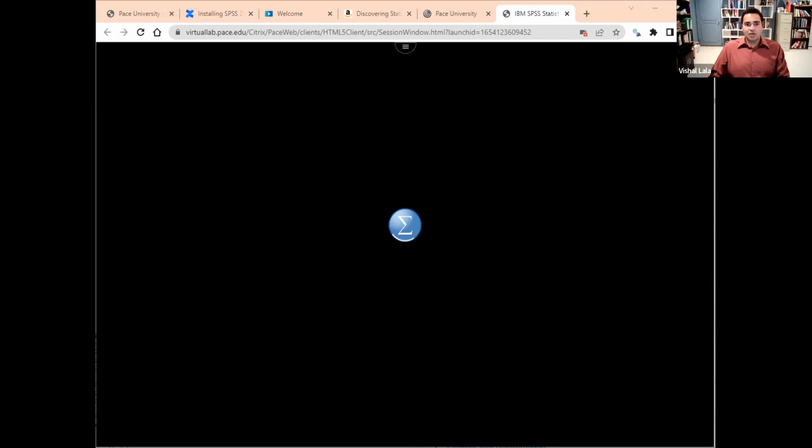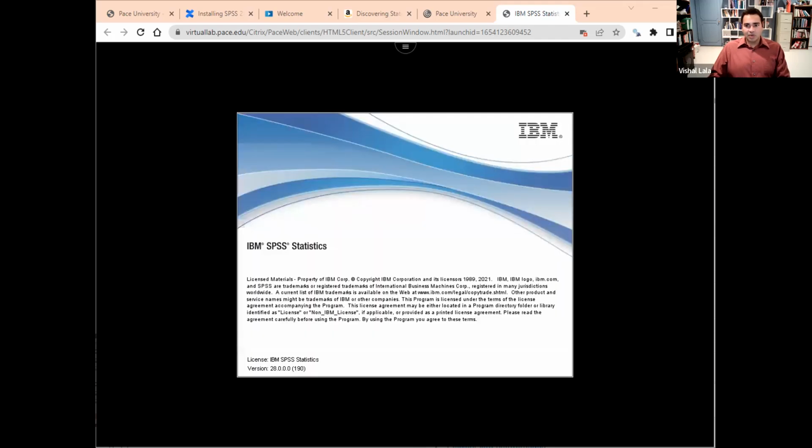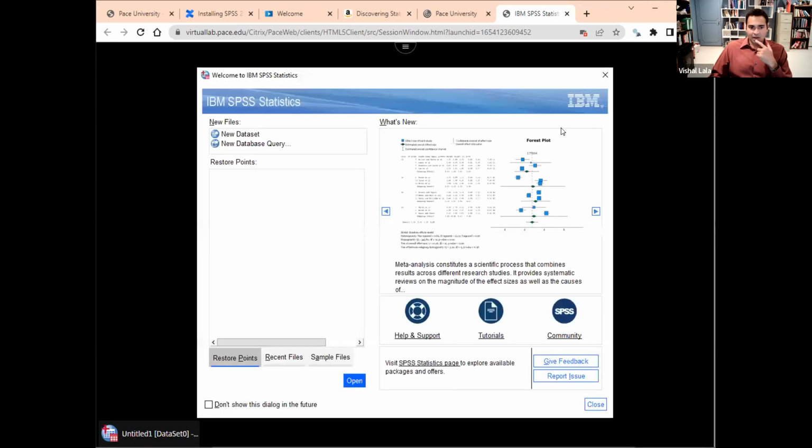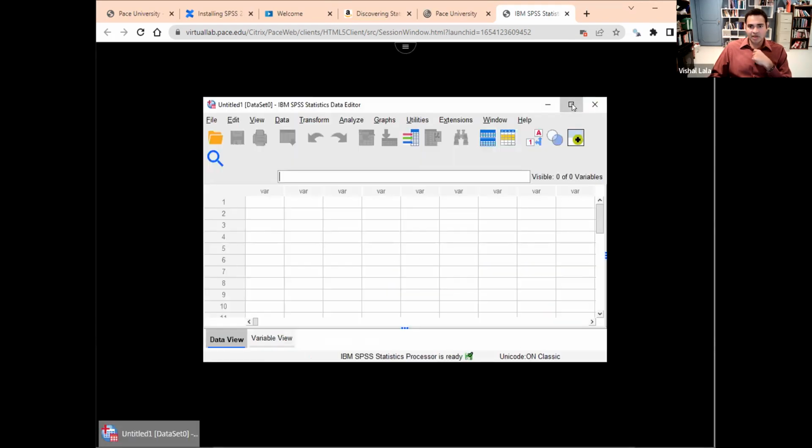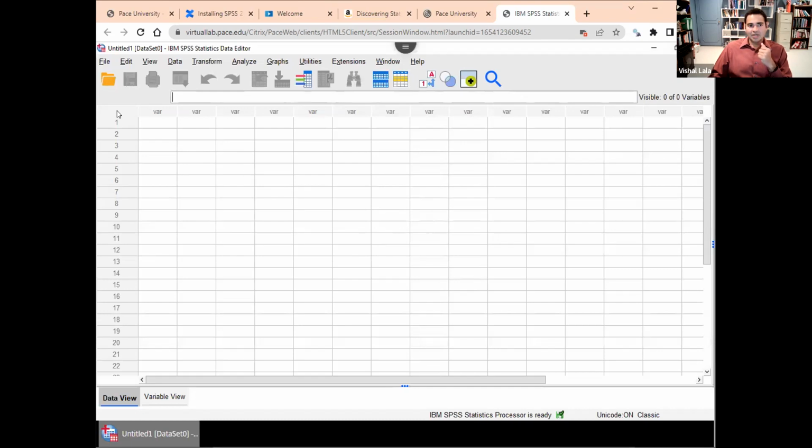Okay, so we're still waiting on SPSS to load out here in this particular window, and here we are. We get that annoying pop-up window from SPSS, and in here is our software. So the software in the virtual space, virtual lab, looks just like the software on your own machine. Again, it looks very natural, and it's fantastic in that sense.